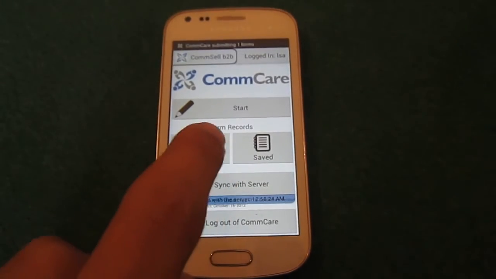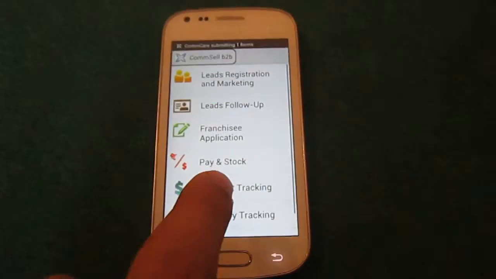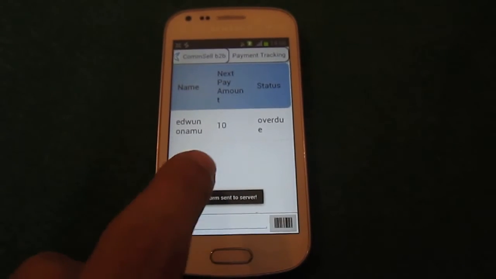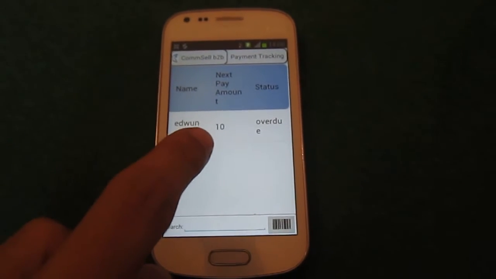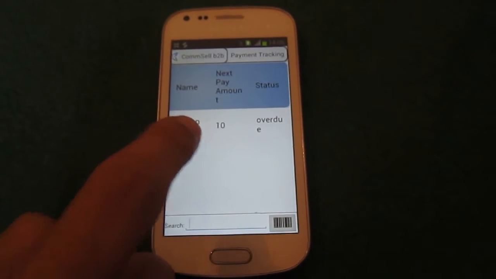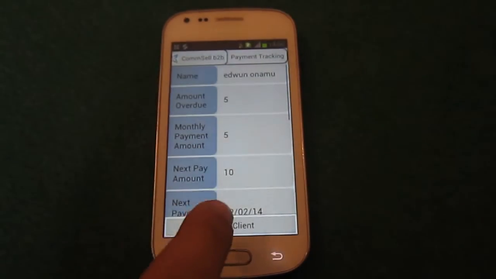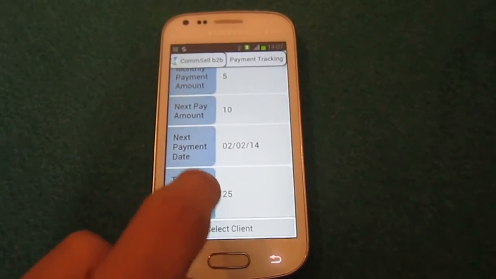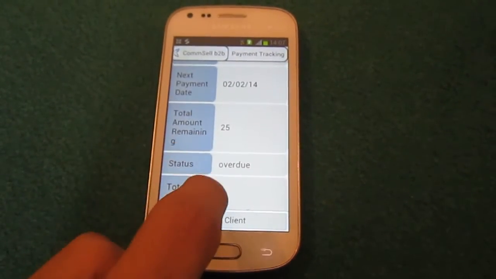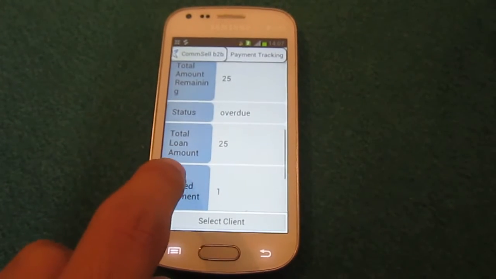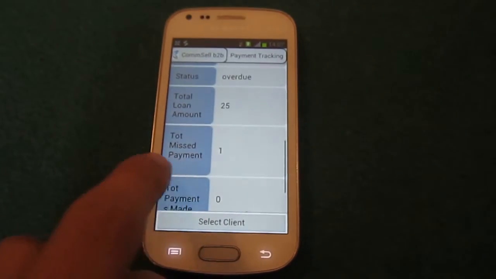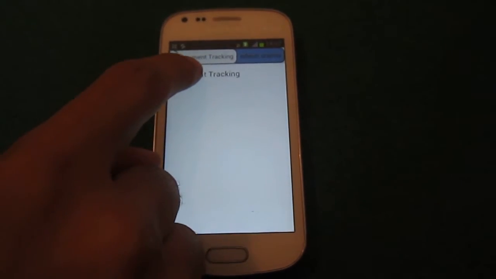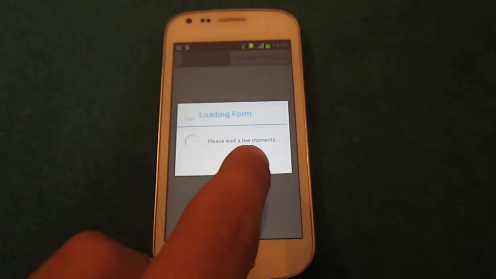So when he comes back again to visit the same franchisee, he will click on payment tracking, and you will see that this time the next payment amount is 10 and the status is overdue. He will click, and here we can access information like the next payment date, the total amount which remains to be paid, the status, the amount of the loan, and the number of total missed payments. You can select a client. The LSA can click on payment tracking again.